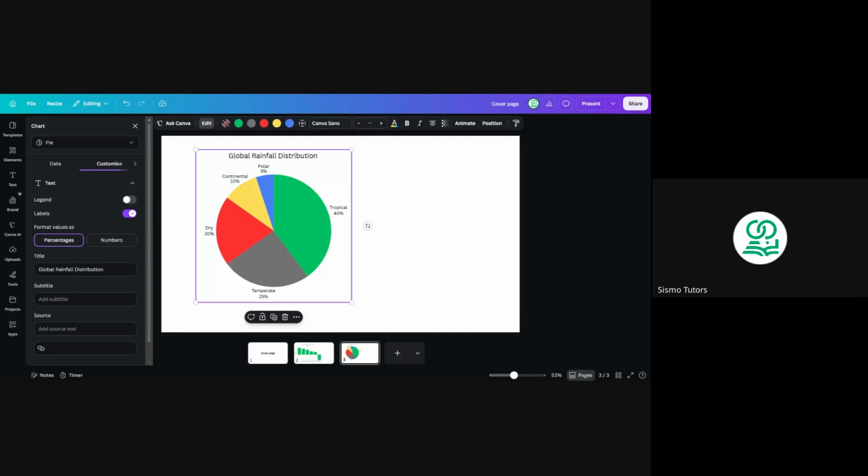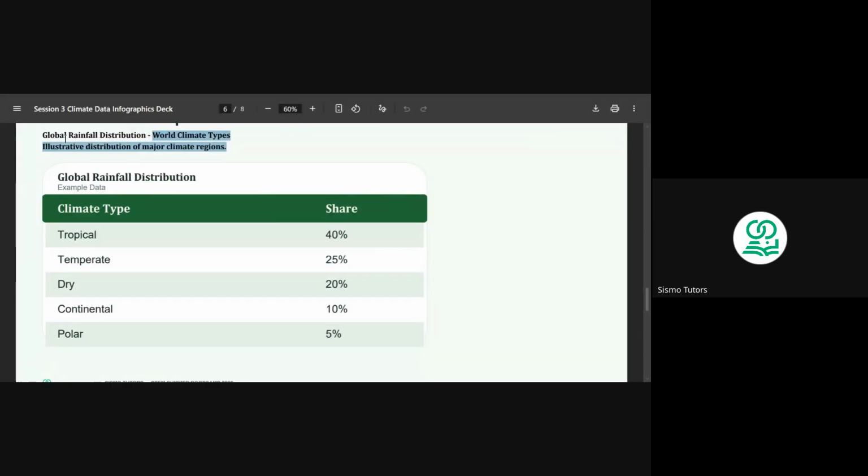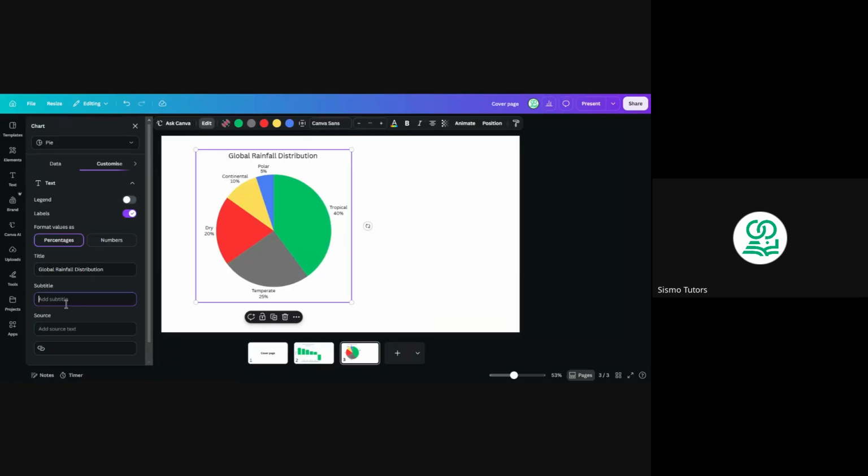And then if you have a subtitle, let me show you what subtitle means. For example, if you have global rainfall distribution, and then over here we have world climate types, illustrative distribution of major climate regions. So you can use this particular one as a subtitle, while this particular one is the title itself. Is that okay? So if you have something like that, you can decide to use it as a subtitle.